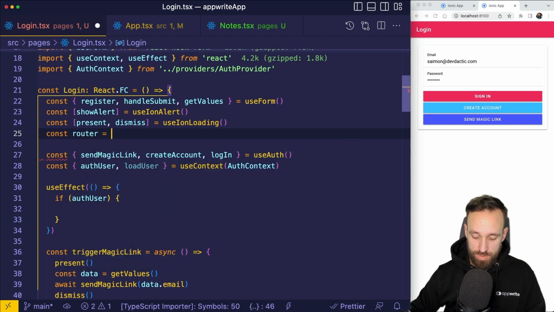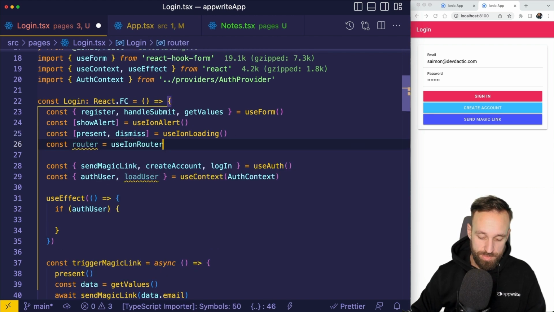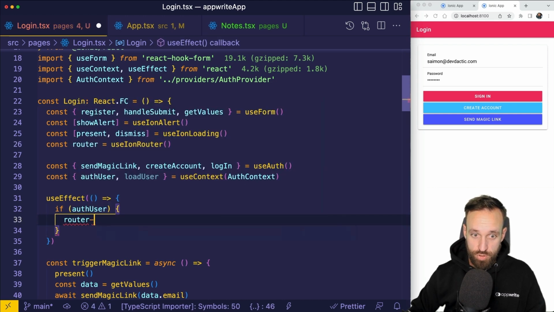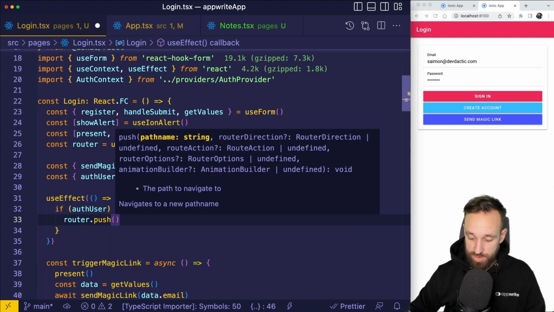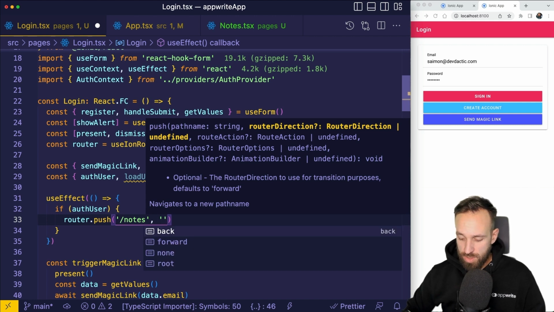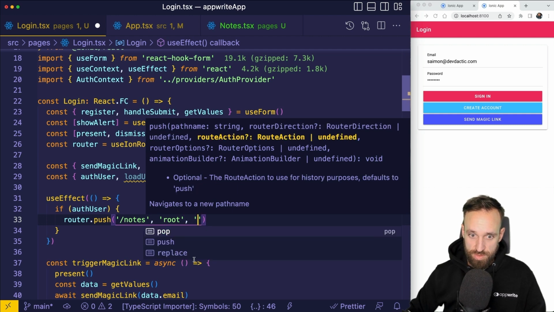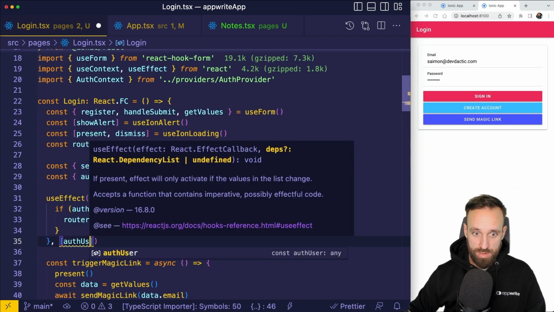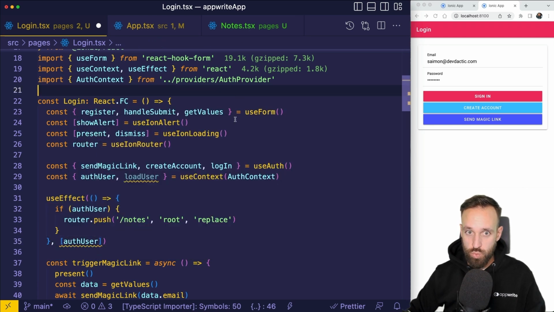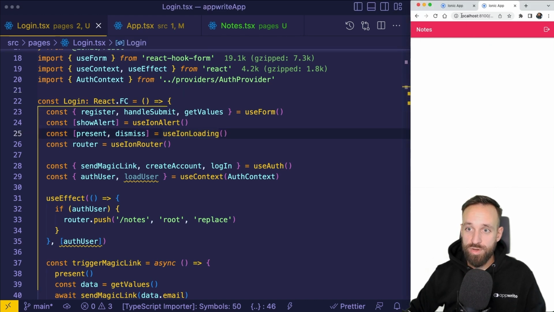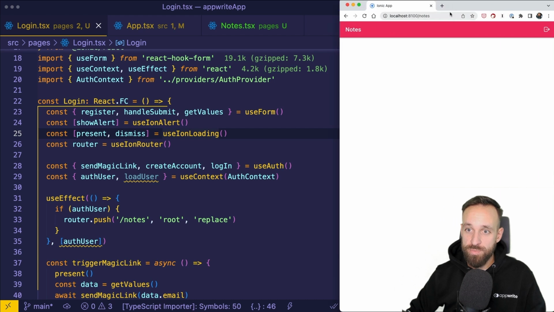const router equals useRouter, and then router.push, and we're gonna push our inside page, which is currently just the nodes page. We will replace this really. I'm gonna make this router.replace. Also we're gonna make this a dependency, and then it should run just once. So now that we do have a user here on the login page, we're immediately brought to the inside area because we are logged in.